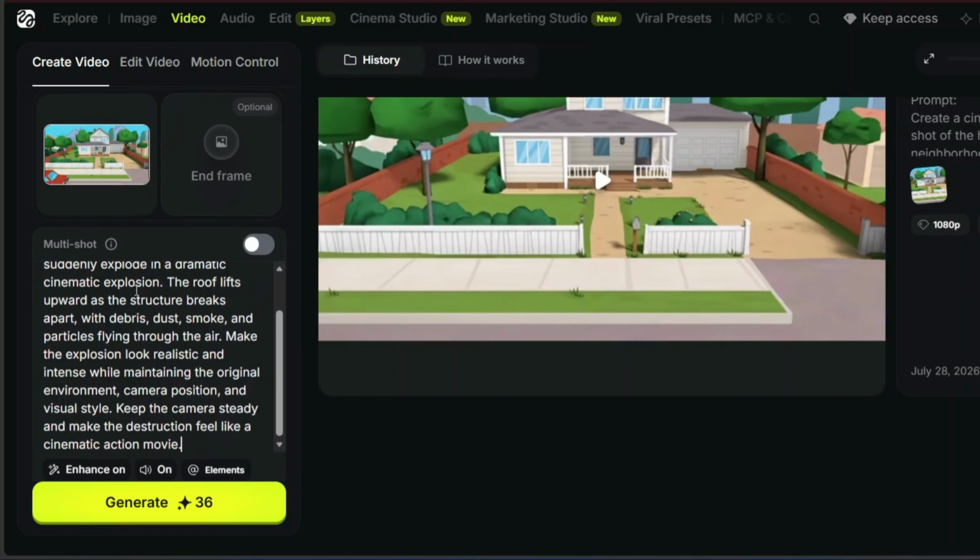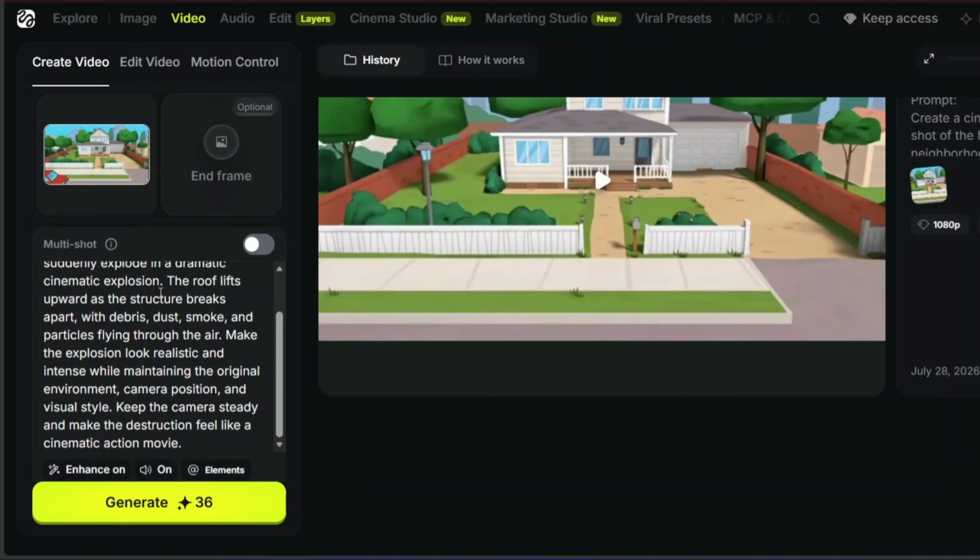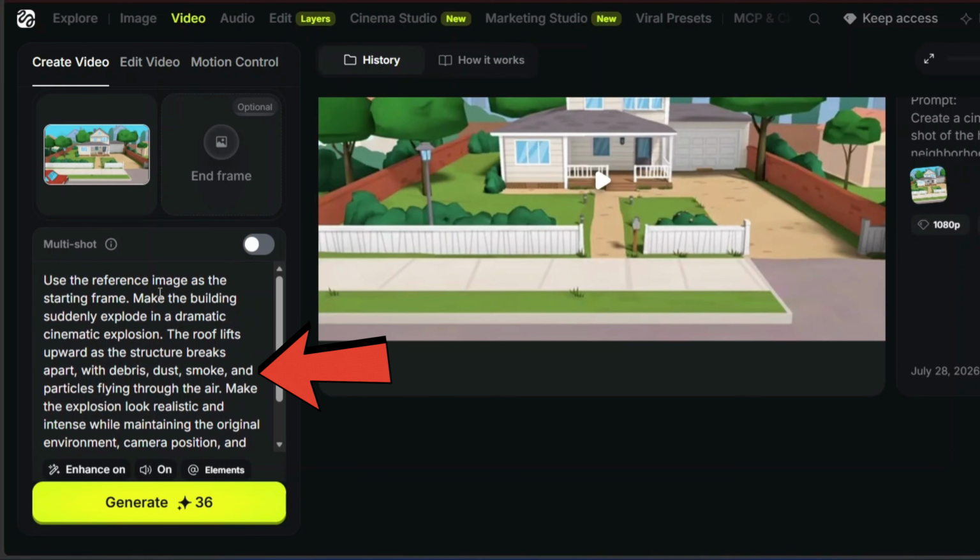Now let's add our prompt. Use the reference image as the starting frame. Make the building suddenly explode in a dramatic cinematic explosion. The roof lifts upward as the structure breaks apart, with debris, dust, smoke, and particles flying through the air. Make the explosion look realistic and intense while maintaining the original environment, camera position, and visual style. Keep the camera steady and make the destruction feel like a cinematic action movie. Copy that prompt and paste it into the prompt box.